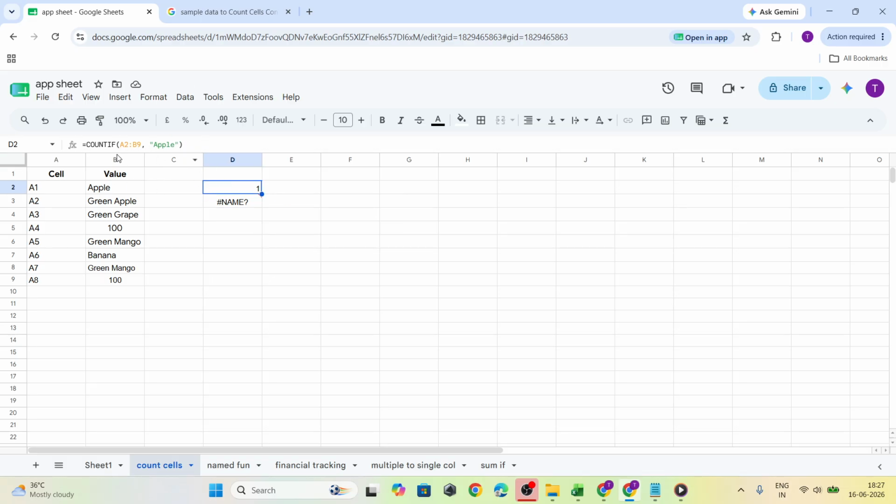That's all you need to do to count cells containing specific text. Once you understand this pattern, you can easily swap out the word apple for any other word or phrase you need to count in your spreadsheet.